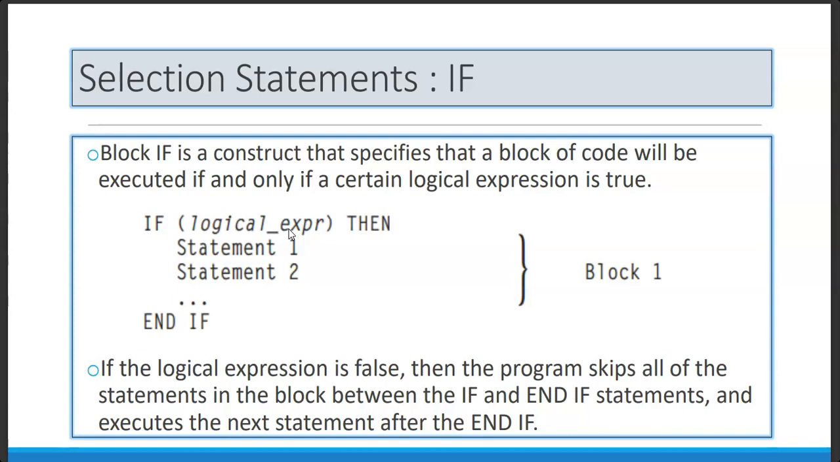And these are relational expressions. The result of any relational expression is a Boolean. The result of, say, A greater than B, the answer is true or false. So we can put something like that here. And if that thing evaluates to true, then these statements, statement 1, 2, etc., will be executed. If whatever we put here is false, then our program will skip everything and probably continue executing statements that are after the end if.